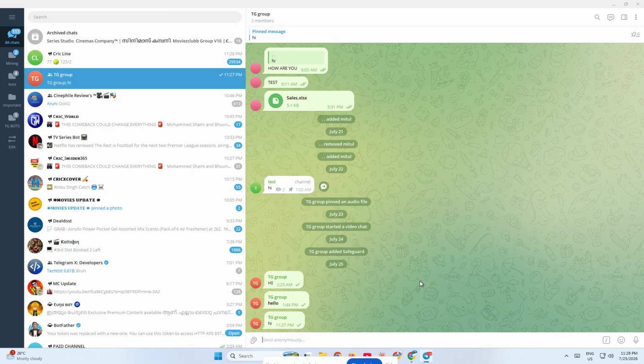Next, look at the bottom of the screen and find the text box. This is where you type your message. Tap or click inside that text box so you can make sure the cursor starts blinking. That blinking cursor tells you that Telegram is ready for you to type.